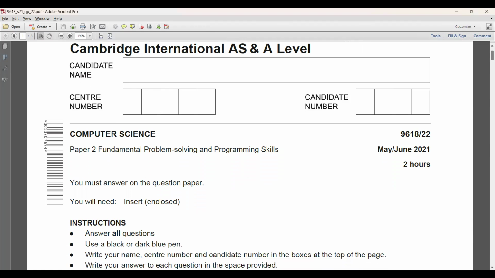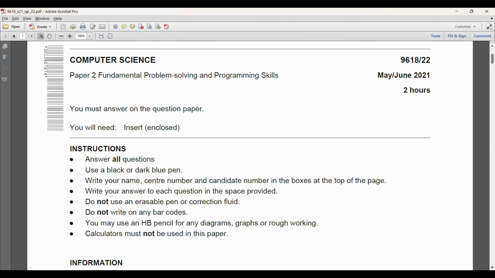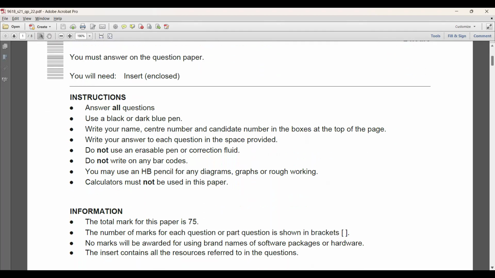Instructions: you have to answer all the questions, use a black or a dark blue pen. You have to write your name, center number, and candidate number in the given boxes. Write your answer to each question in the given space. Do not use an erasable pen or correction fluid. Do not write on any barcodes. You may use an HB pencil for any diagrams, graphs, or rough working. Calculator must not be used in this paper.